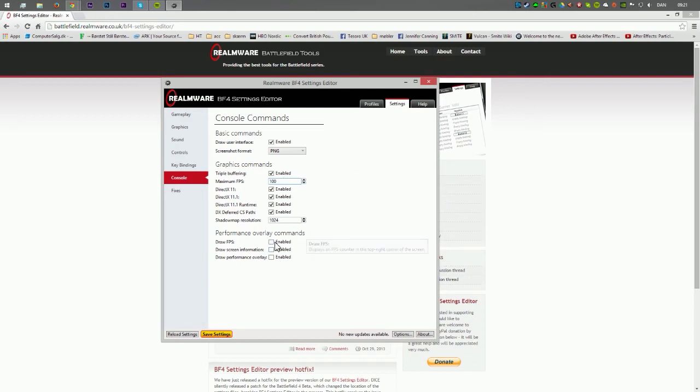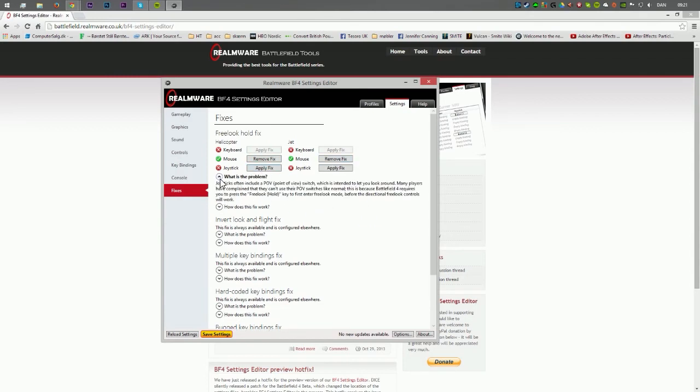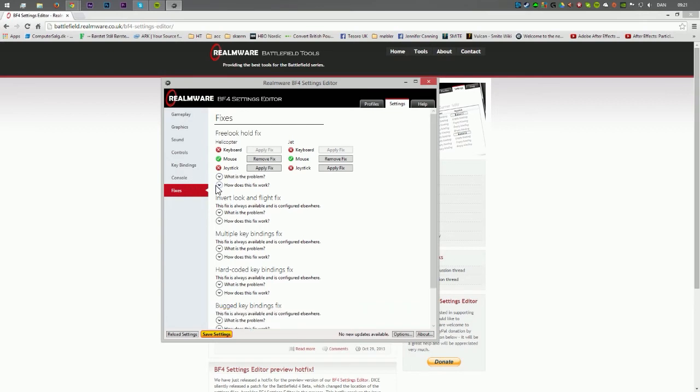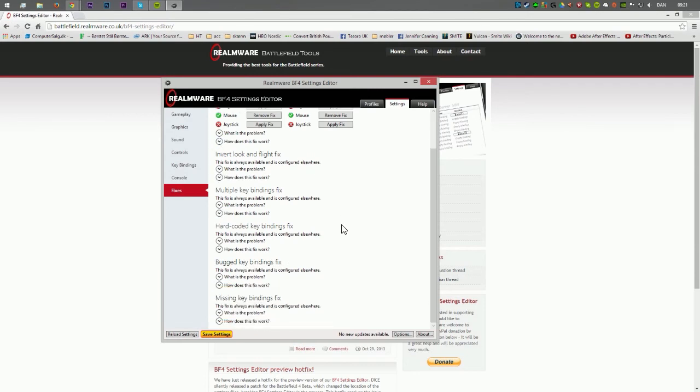And then you can of course enable, instead of typing in the commands in the in-game console, draw FPS, screen information, performance overlay, and all that. And then there are some fixes, some keyboard fix, some mouse fix, some joystick fix, and it tells you a little bit about what the problem is and how it fixes it, and yeah.